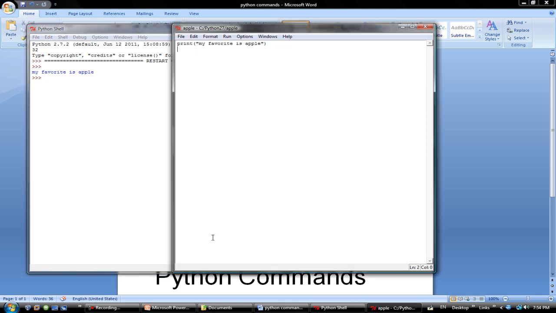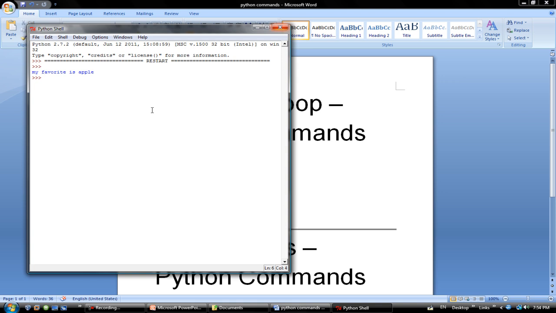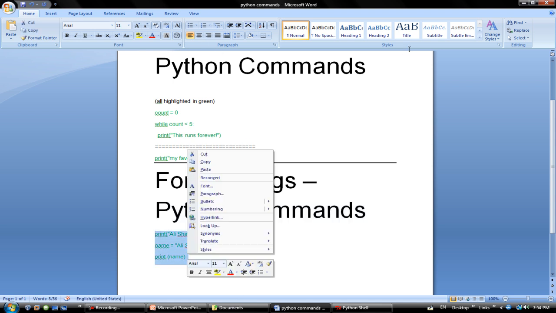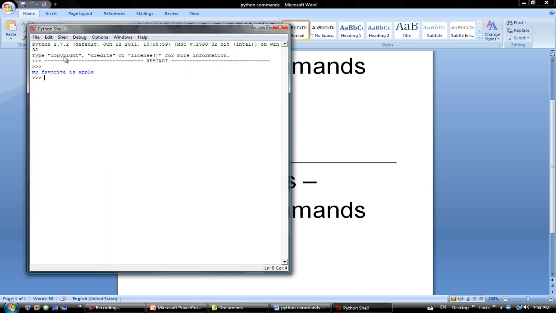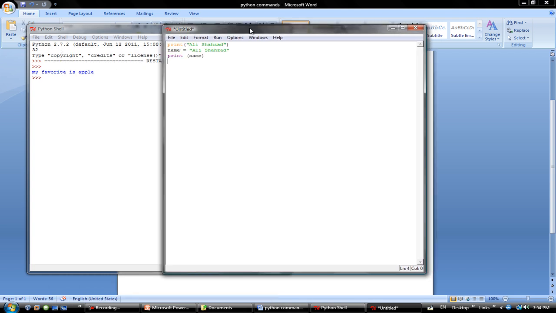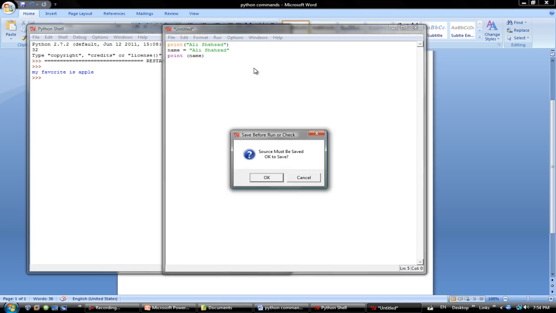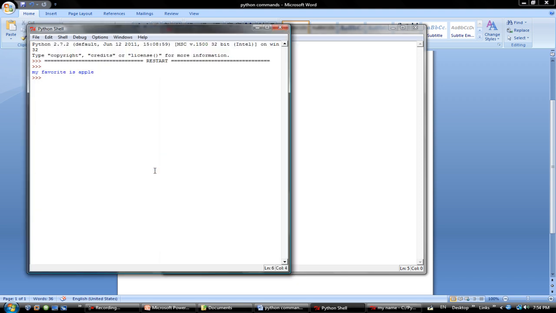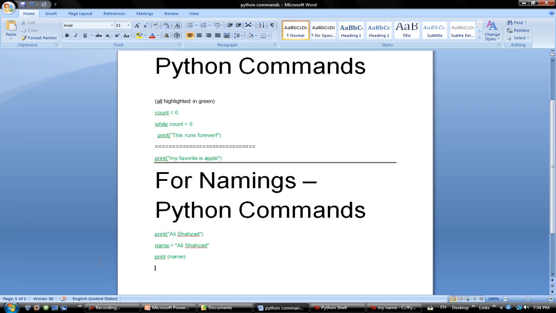Then I will be copying the name, copy the name, copy, then I'll go to File, New Window again, then I'll copy Ali Shahzad. We started the command.